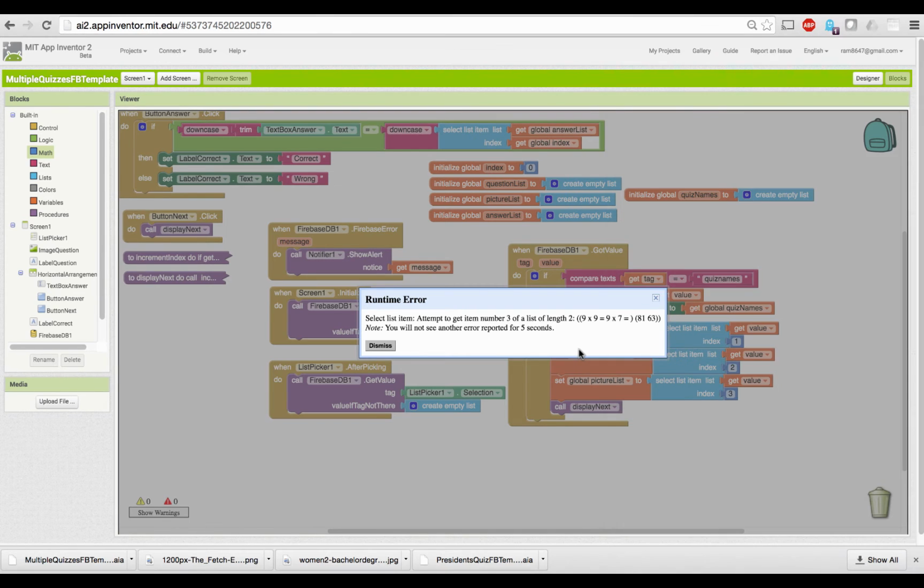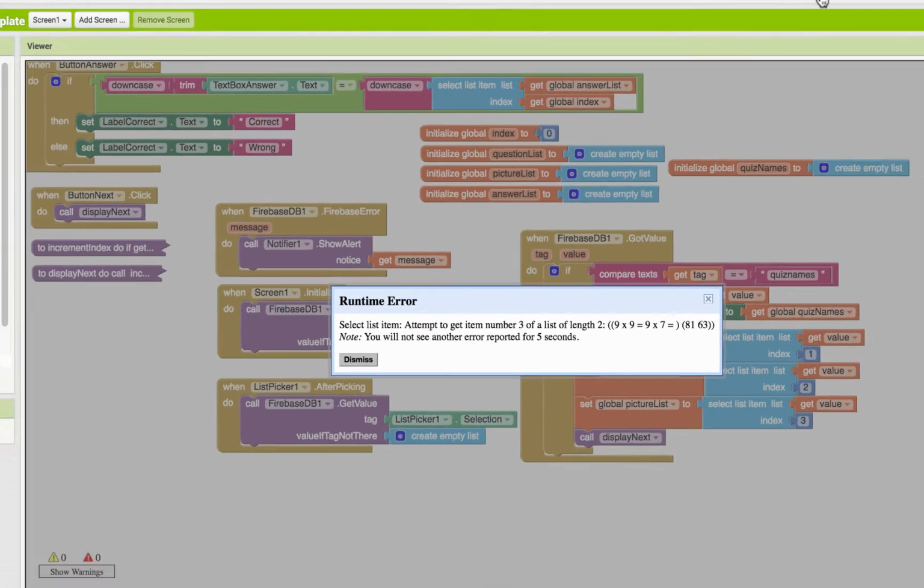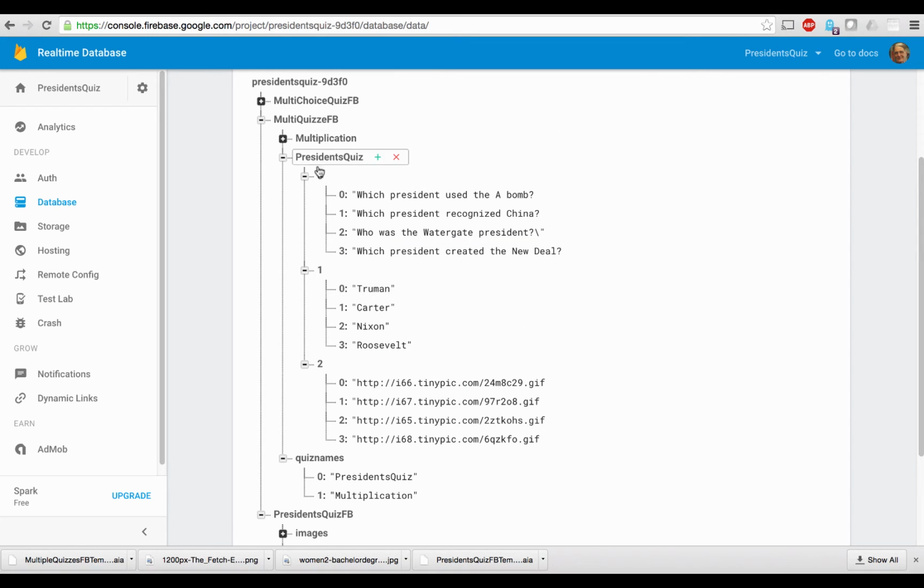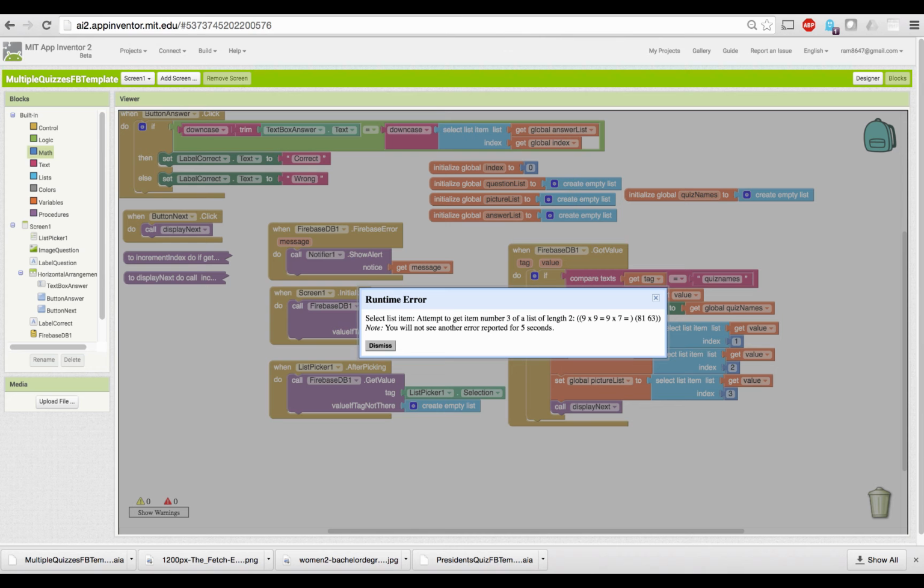So let's go and look at this error message. The error message says I'm attempting to get item number 3 of a list of length 2, and it shows me the list, and you can see that it's the list of questions and answers for the multiplication quiz that we had in Firebase. So if I go to the multiplication quiz, remember it just has questions and answers. It does not have a list of pictures. So that's a bug that we have to fix.